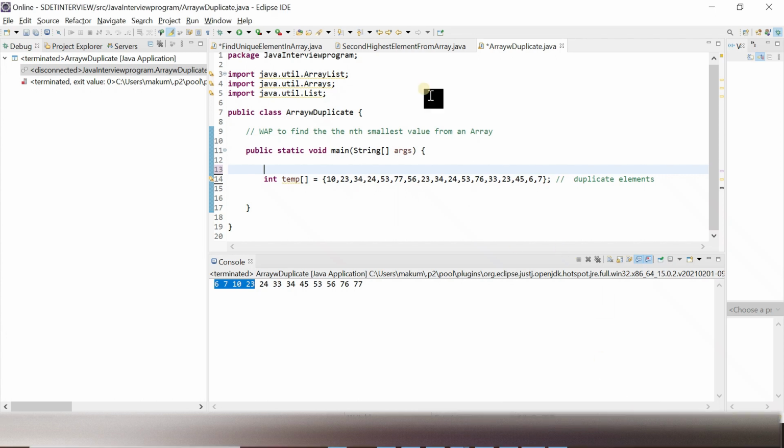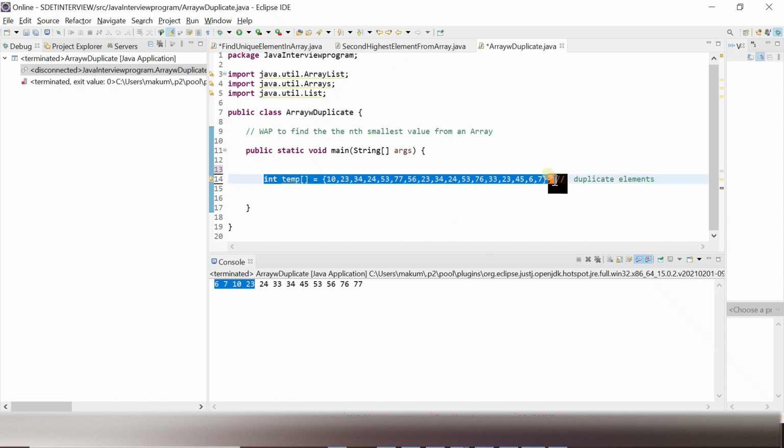So in today's video we are going to cover one of the important questions asked in the interview, in which they will ask you to find the second highest, third highest, fourth highest, or second lowest, third lowest, or fourth lowest, or whatever be the position, right? They will ask you to find the smallest or highest element from an array basically, right? So here I have kept a temporary array which has duplicate elements as well, and they want us to find the second smallest or third smallest value out of this array. Now this array has duplicate values, right?